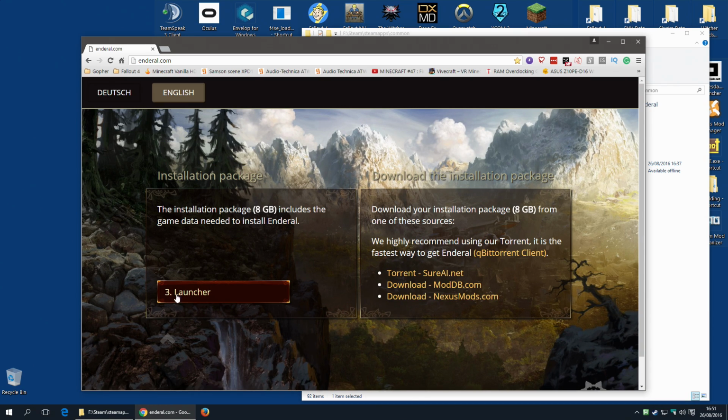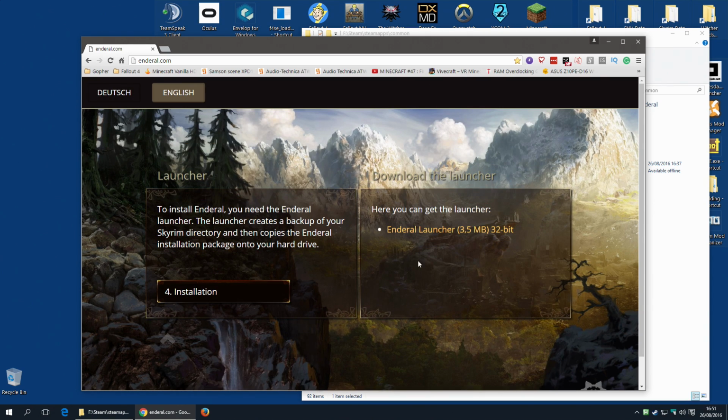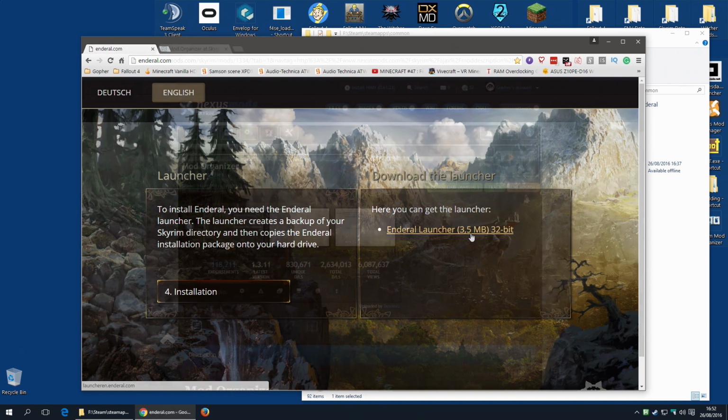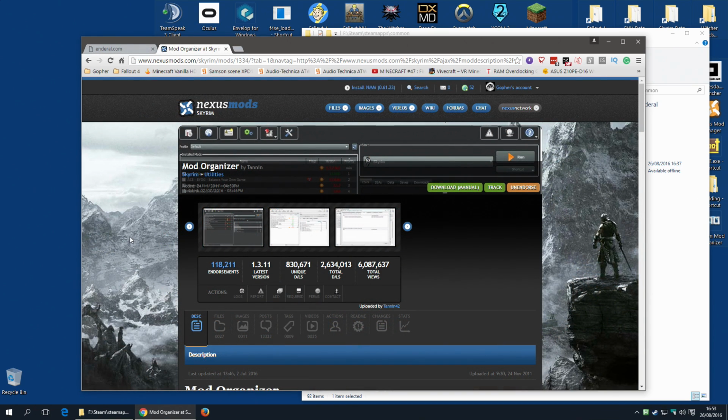And you're also going to need to click on the button for launcher and download the Enderal launcher. This is a pretty small file, as you can see, 3.5 megabytes. And lastly, of course, we're going to need a new version of Mod Organizer. Now, you can copy your existing version across, as I have mentioned, but you will then need to go and edit quite a few ini files and make some changes. You'll have to delete a lot of profiles. My honest opinion is a fresh installation is the best way to go.